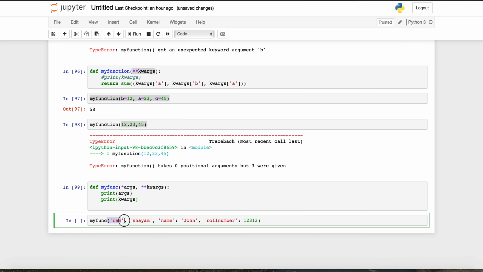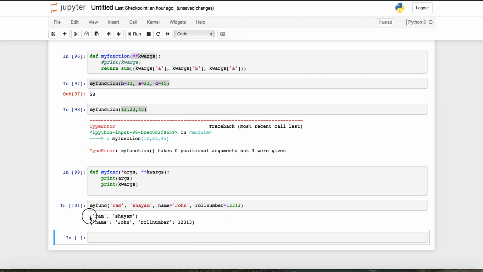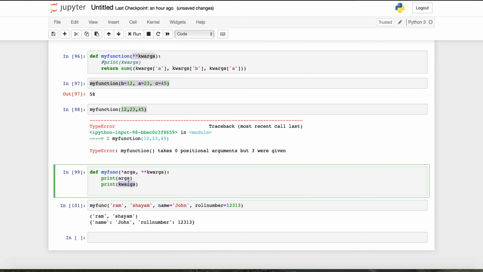So in this case what is happening, I am passing Ram, Shyam, and these are considered as arguments, and these are considered as key value pairs. Sorry, I have to specify here equals to. So this is my name equals to John, and then roll number is equals to 1213. Let's see how it is accepting. Here we see it is saying okay, the key should not be a string here. So I specify it here, and now this is my argument, which is a tuple, and this is your keyword argument. So this is how you can access the argument and keyword argument in your function. You can use the keyword argument for your business logic where you want to use it, and arguments you can also access using this particular tuple.